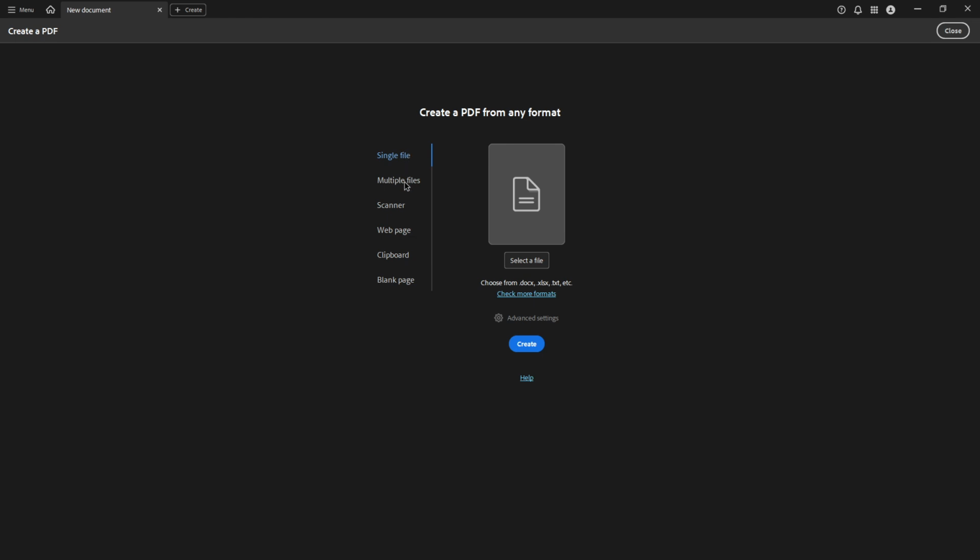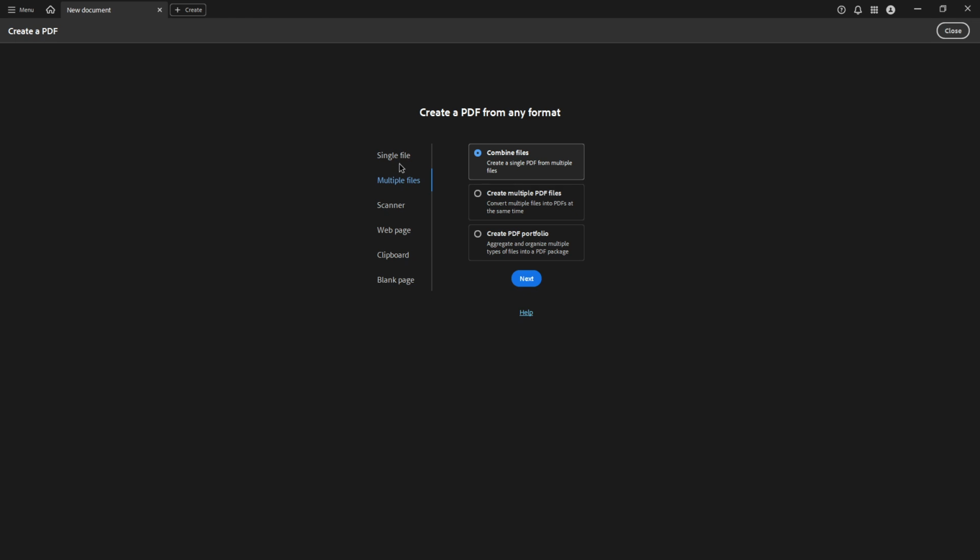After the initial click, you'll be presented with a menu of creation options. From this list, you'll want to choose multiple files. This option will allow you to compile various documents into a cohesive PDF portfolio. By selecting multiple files, you're effectively paving the way to bring together different types of content under one roof, all while maintaining their original formats.